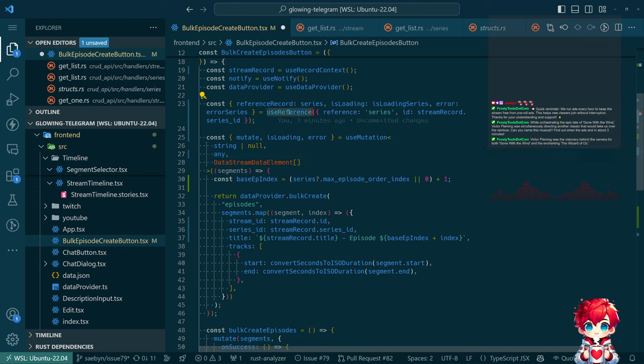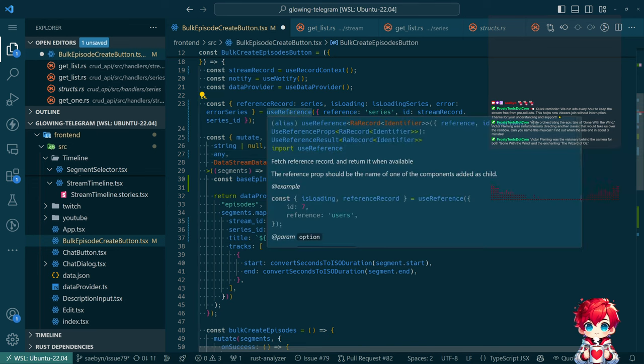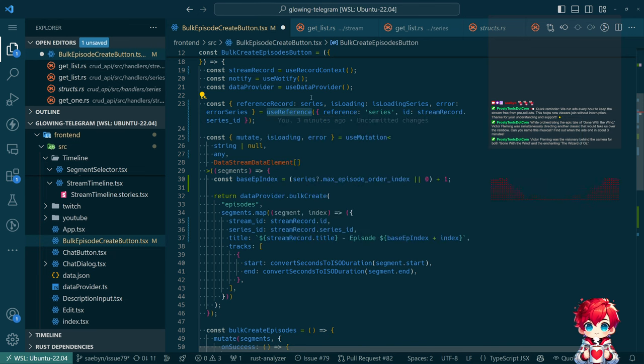If useReference did a getOne in React Admin parlance, in the kind of scheme that React Admin uses to express how it fetches data, that would get translated by the data provider into a call to the getOne endpoint. So just getting a single record. But useReference seems to use this getMany data access method, which is going to call the get list endpoint, which is going to return the relevant information.